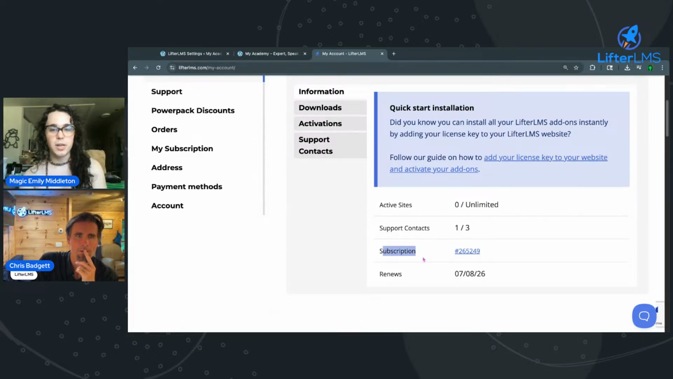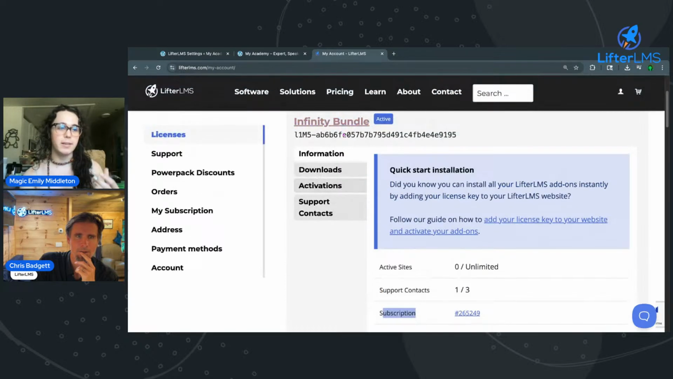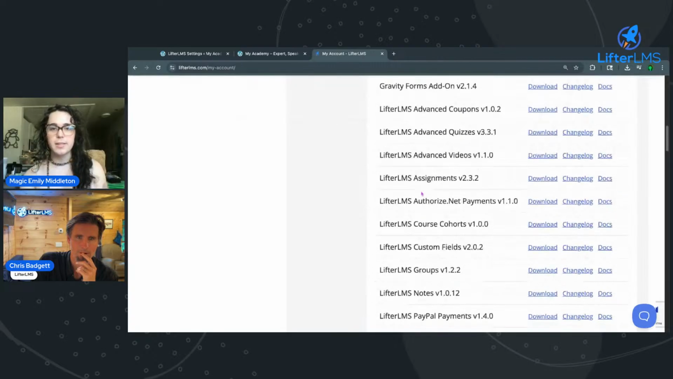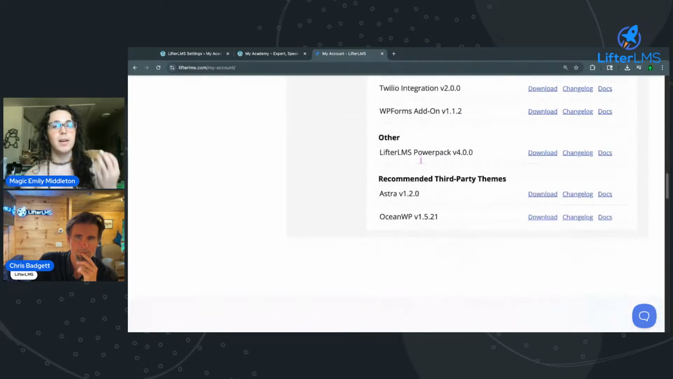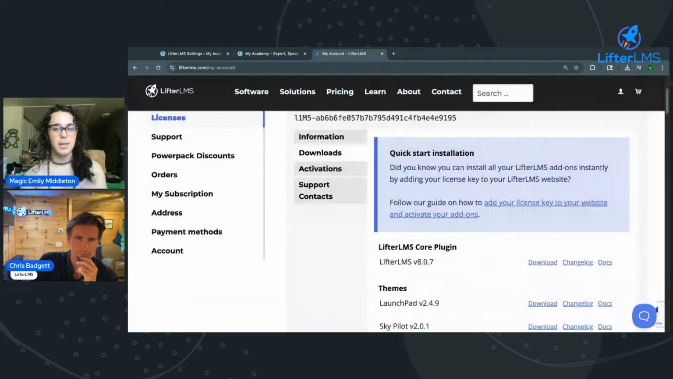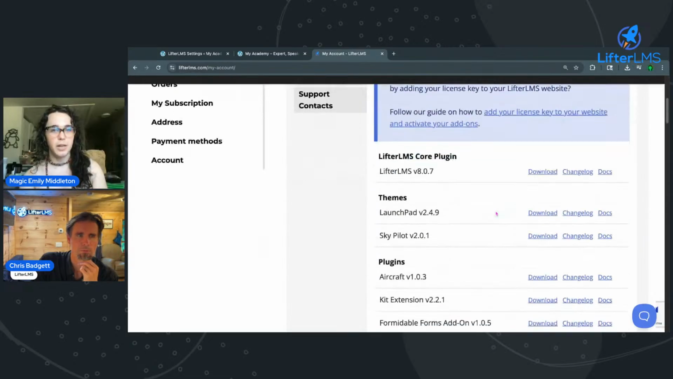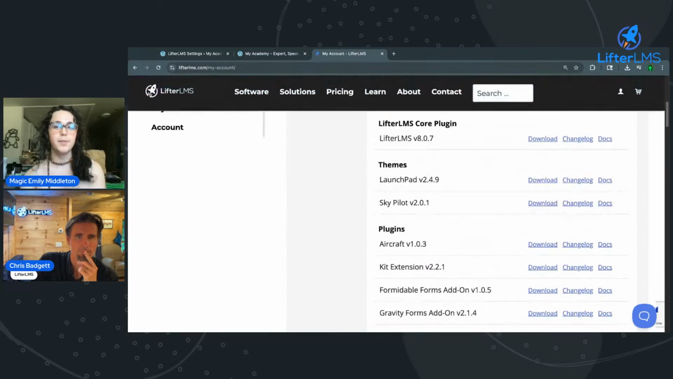We can see our subscription information, and we can see when our subscription renews on this general information tab. We can get some more information under My Subscription on the left. We have our downloads. This is going to be all of the items you have access to as a part of your bundles and purchases. You can get the downloads, the change logs, and the documentation for each product you have here.